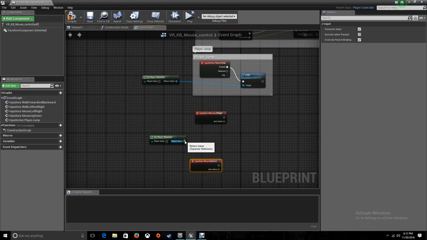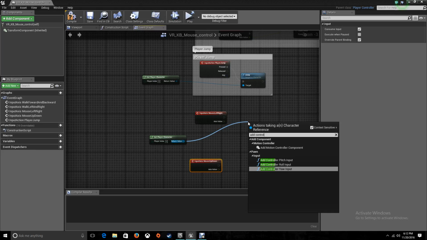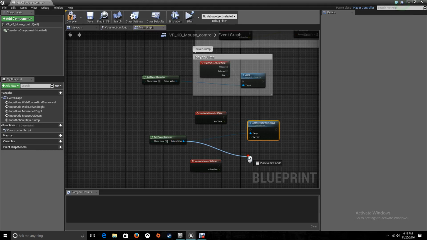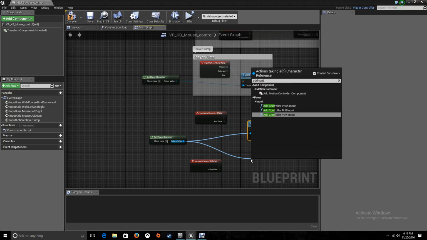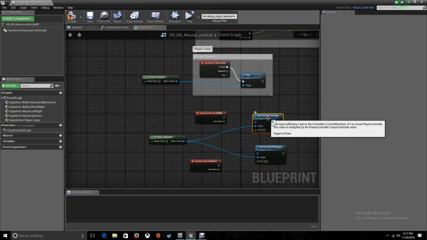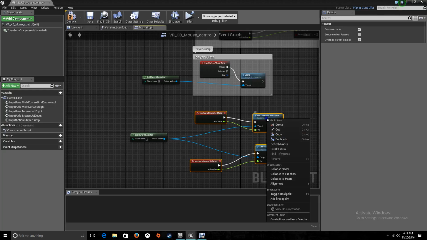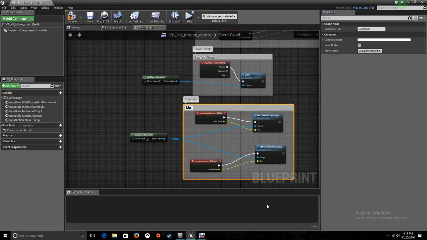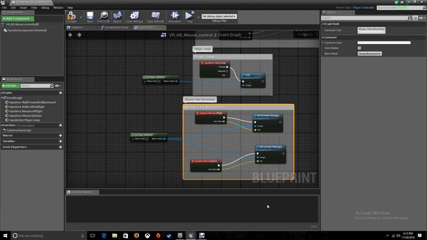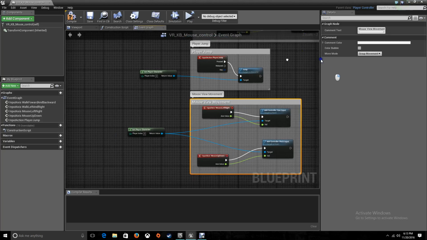Okay? So now from the character we want to get the pitch. So we need to drag it out and type add controller pitch, plus we need to get the yaw. Add controller yaw. Now this one goes here and the other one goes there. For the yaw, it's going to be working with the left and right. And for the pitch, for everything that is to look up and down. So I'm going to put here another comment box. Mouse view movement. There we go. So we got only a couple of things. As you can see, there's not too much to it.